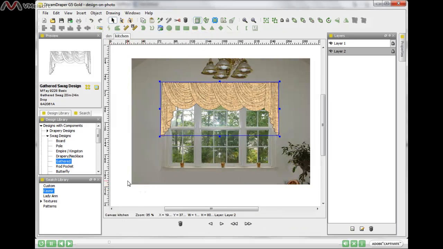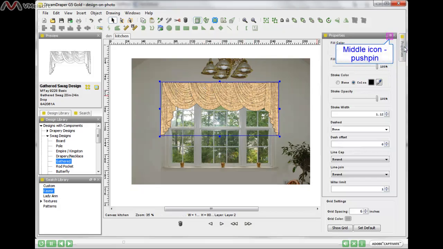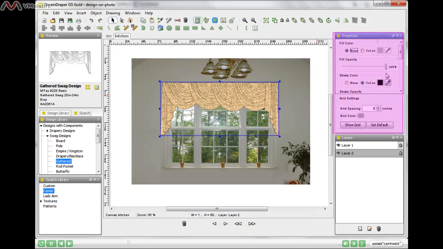That looks nice. Now again, if you feel that your detail lines have gotten washed out, you can always darken them by opening the Properties window. I like to keep it open by clicking on that middle icon. There, and you can see my Properties window is open on the top. My Layers window is open on the bottom.